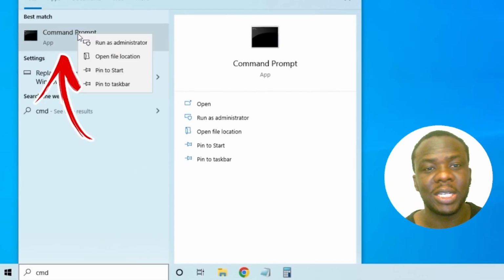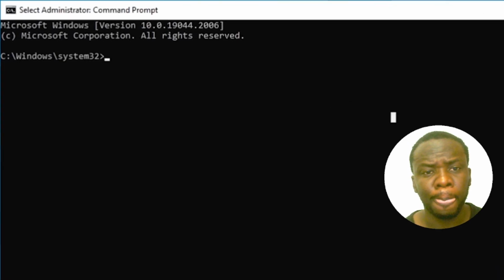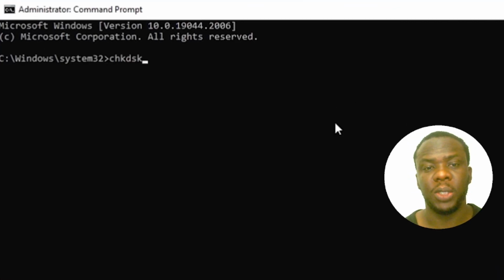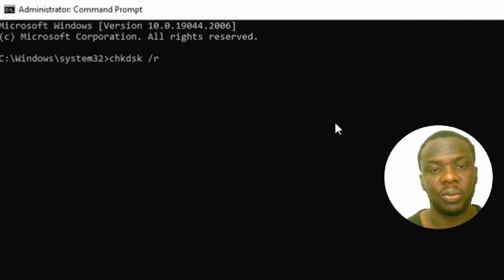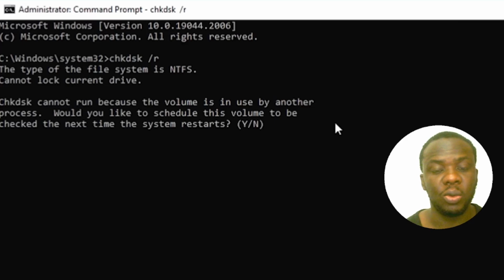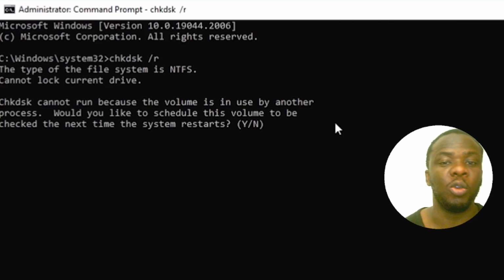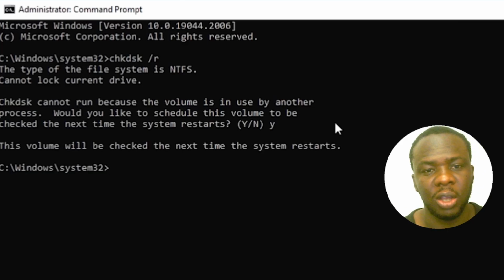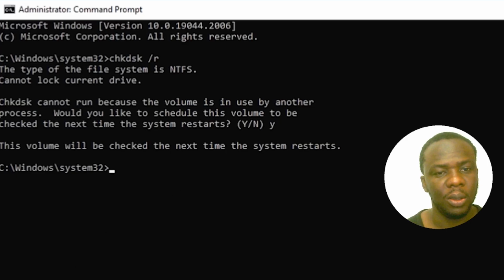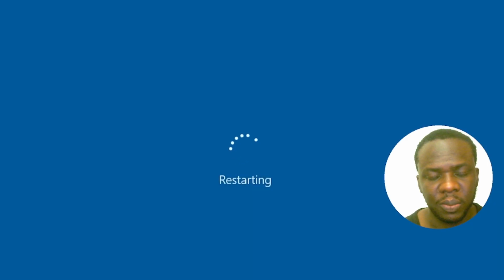So here, run as administrator again, and after that put Chkdsk /r, which is repair. It's going to ask you the same thing. Chkdsk cannot run because the volume is used by another process. Would you like to schedule this? Yes. Then let's restart the system and see how it works, right?